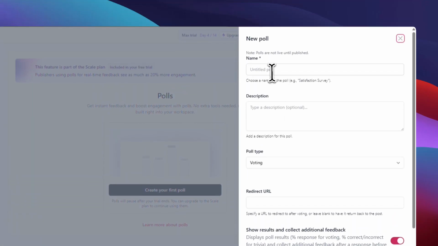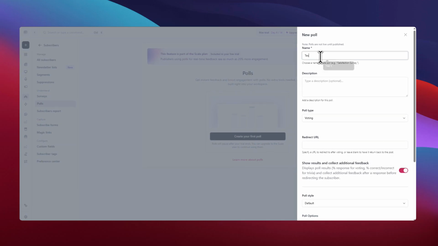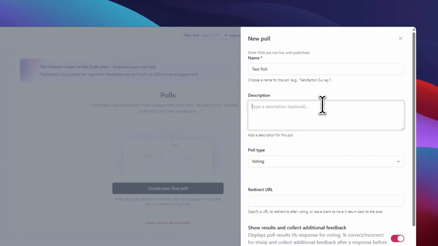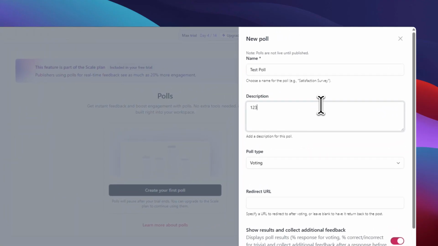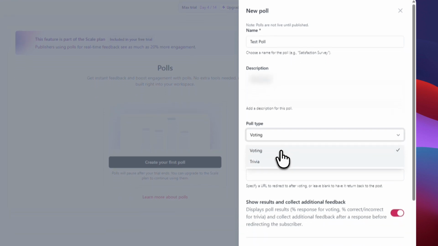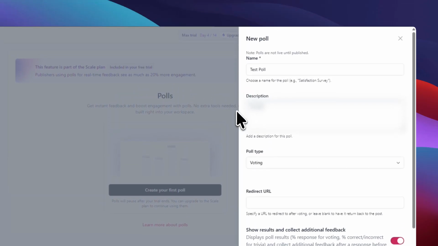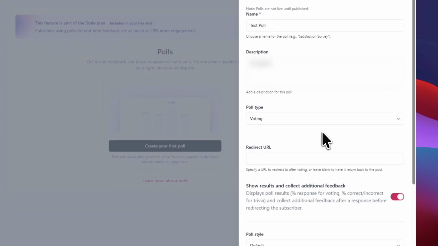This opens the poll creation page where you'll enter all the important details for your newsletter poll. Start by typing in the name of the poll. This is mainly for your own organization, so choose something clear and recognizable. After that, enter the description. This is where you can add context about what the poll is for, or what kind of feedback you're trying to collect. Next, choose the poll type. Depending on your goal, this helps define how subscribers will interact with the poll.